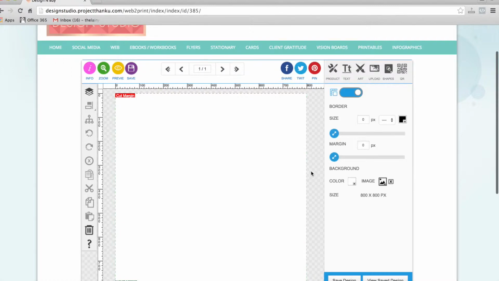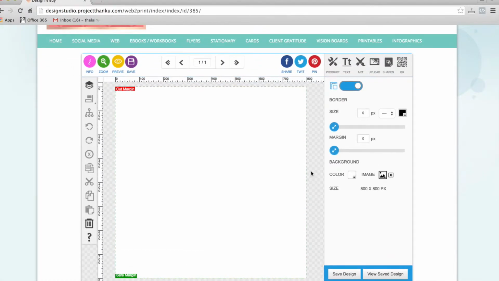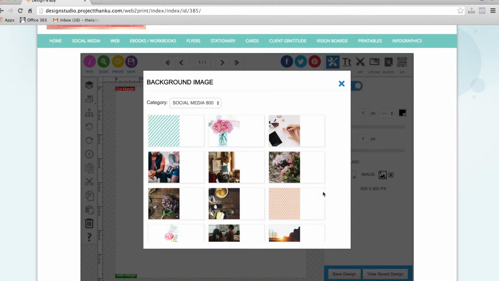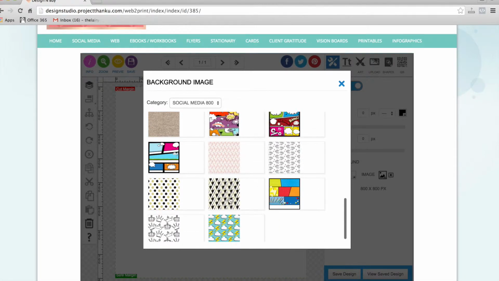If you're in the Project Thank You Design Studio, I've actually uploaded all of the new Sparkle images as backgrounds in there. So you can just go straight into the design template, click on Product, then go to Image here. Click that and it'll bring up all the available backgrounds that we've got. If you scroll through there, you'll see the new glitter element backgrounds that I've added. So we're going to go with this spotty one at first.